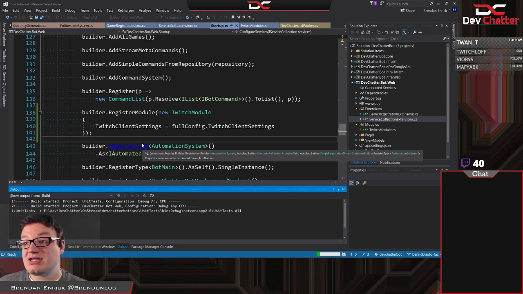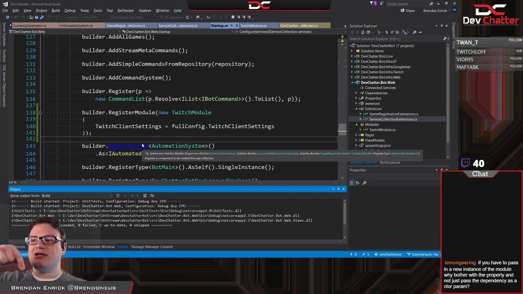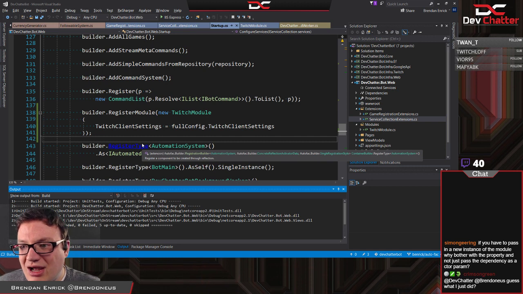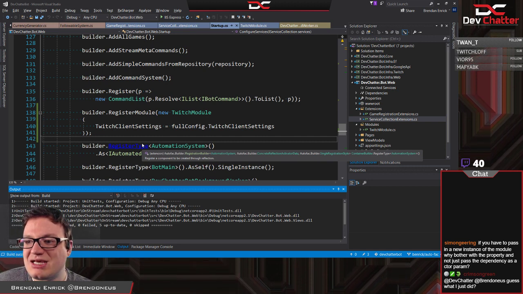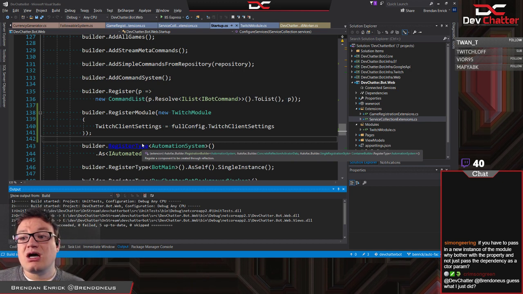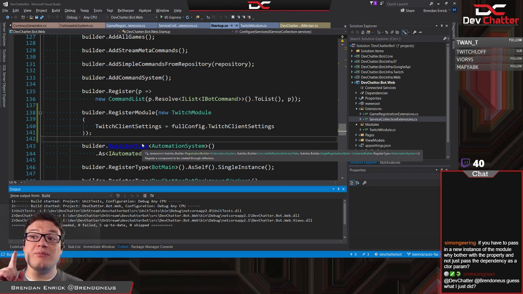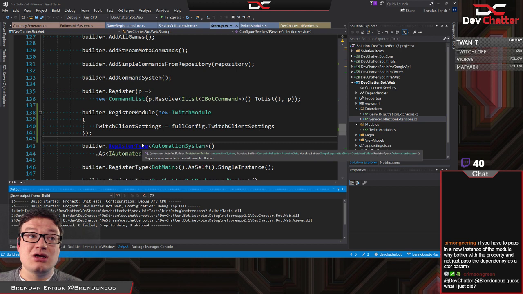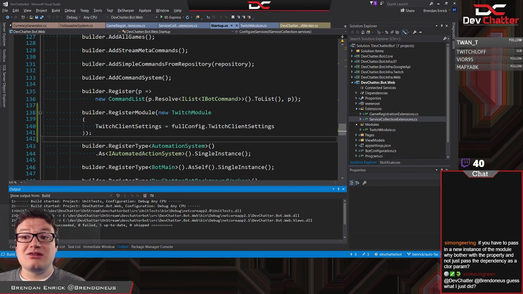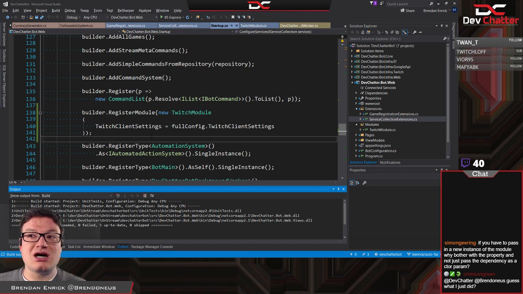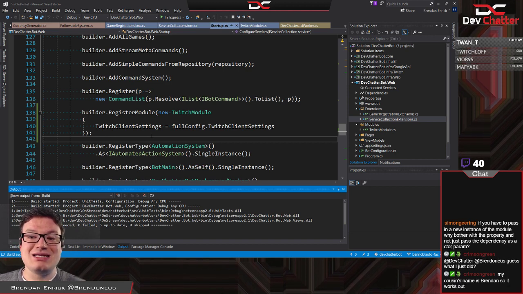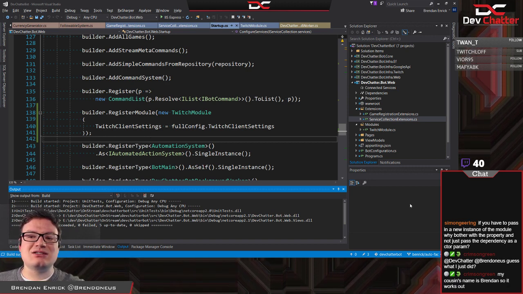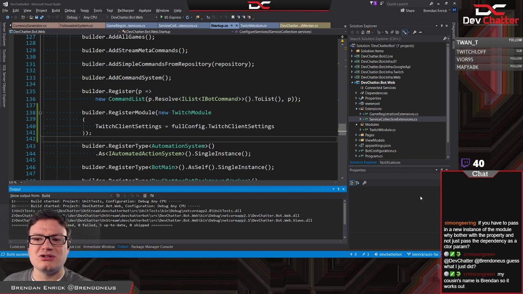See, Crimson Green even knows how to spell my name, although I guess it's written right here. If you have to pass a new instance of the module, why bother with the property and not just pass the dependency as a constructor parameter? Simon, that's a great question. The thing that is weird about that is that with the module, because of the way it works, I might need it accessed without parameters on the constructor.